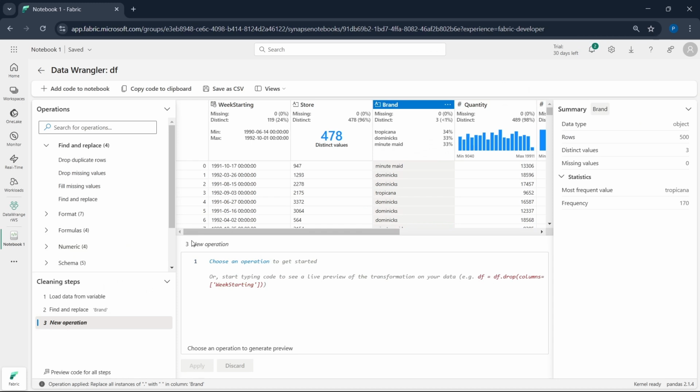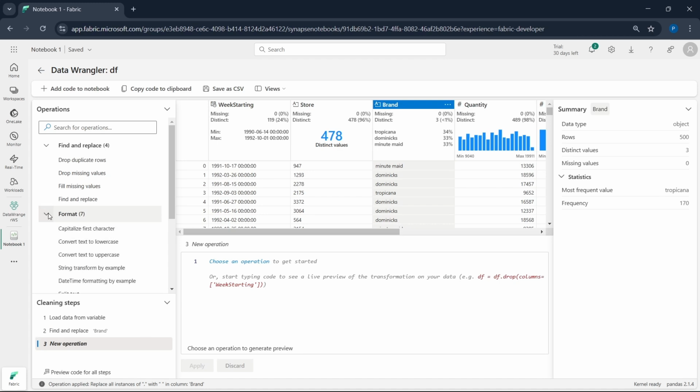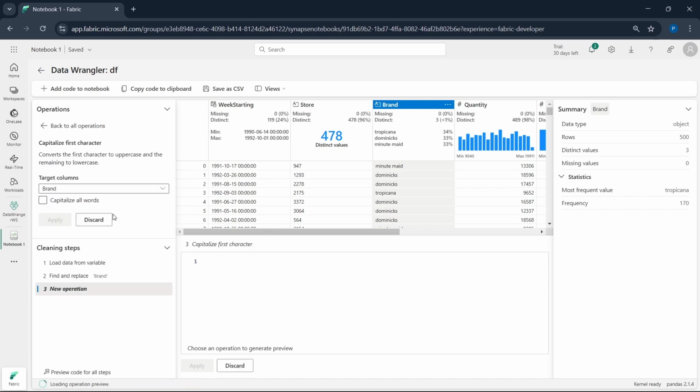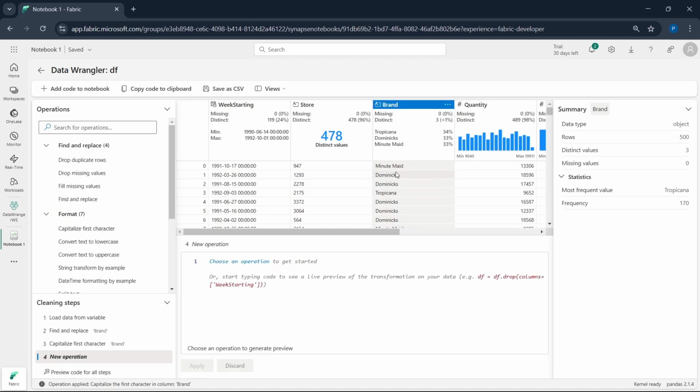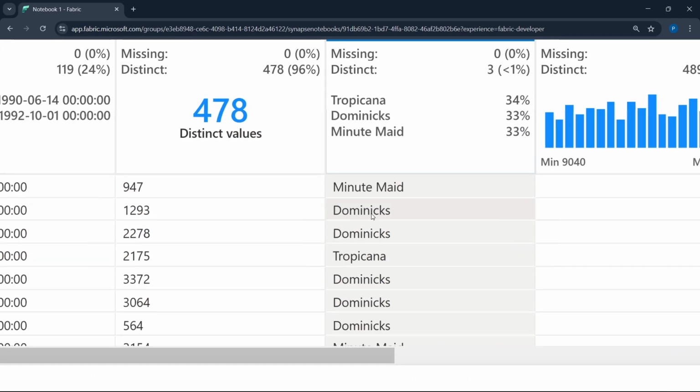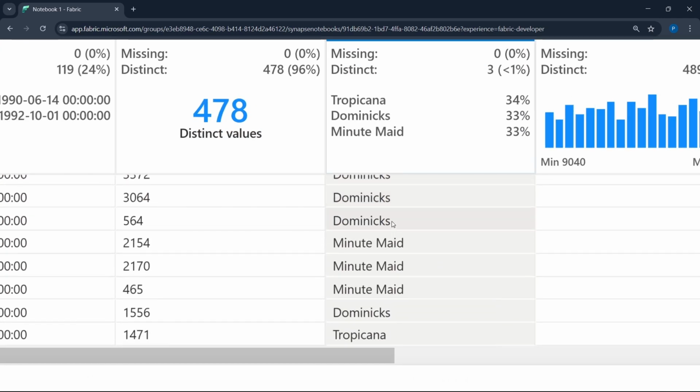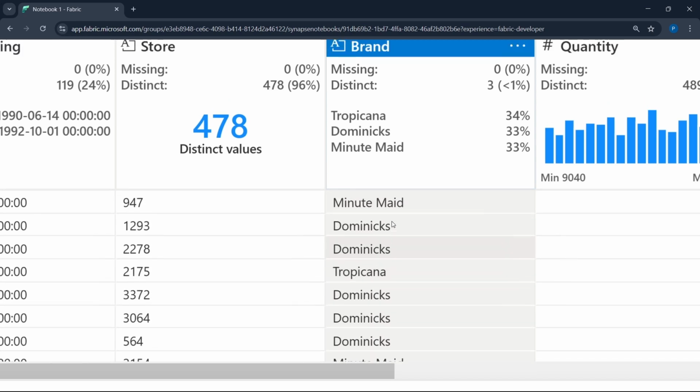So let's go back to the operations panel and select the format and expand it. Let's select capitalize first character and let's toggle the capitalize all words, and after a few seconds we can apply. So here you can see in the data set all these have been capitalized, with the first letters capitalized.